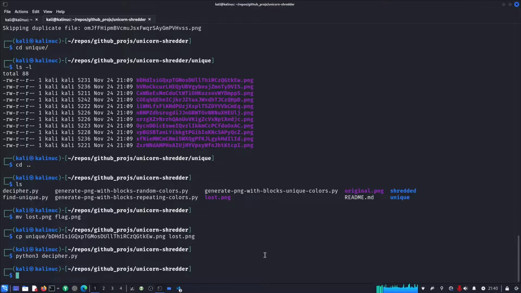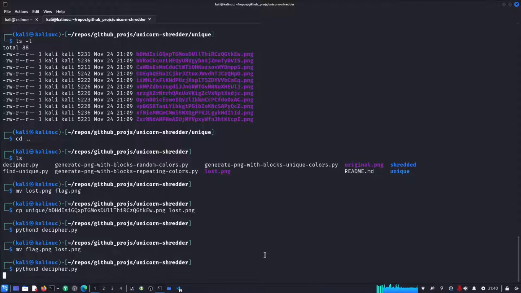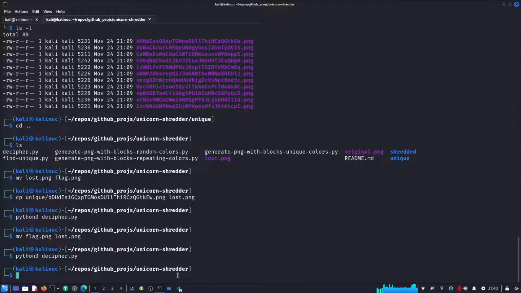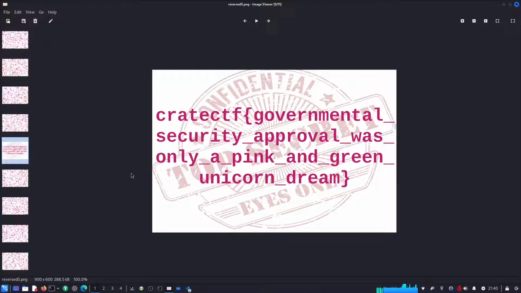Let's go back to the terminal and try the script out on our flag.png and rename it back to lost, since that's what's hard-coded in the script. And let's run. And here we have the reversed images. And here we can see that we have found our flag. So Crate-CTF governmental security approval was only a pink and green unicorn dream.